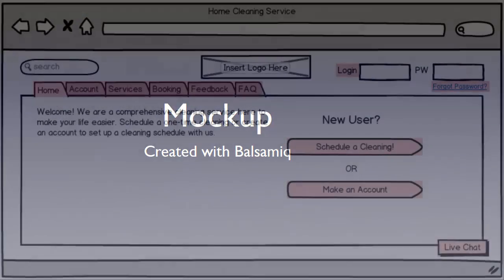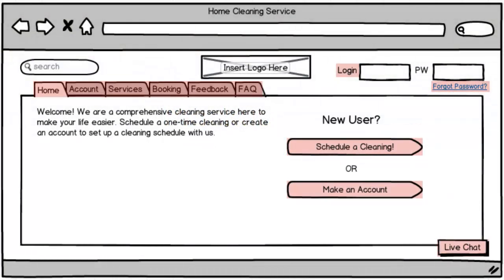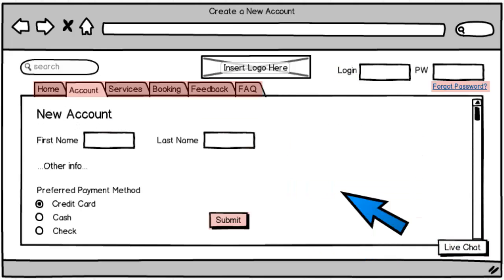Here's the Balsamiq mockup for the home cleaning service. This is the home screen with each of the major components of the app divided into tabs at the top. New users are immediately directed to the two large arrows that offer either booking a one-time cleaning or creating an account, while previous users will know to first log in at the top right to their account. Let's pretend we're a new user and want to create a new account. Here, new users will find all the forms to fill out for creation of a new account, including payment preferences, and the new users can also check out a list of services offered after creating a new account.